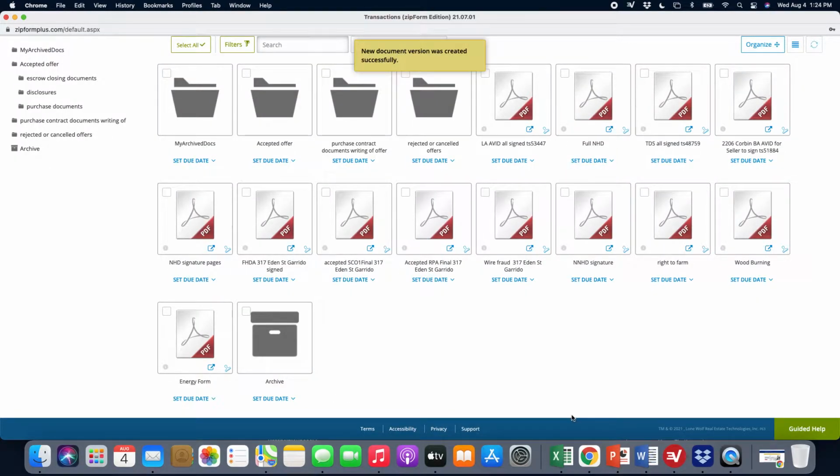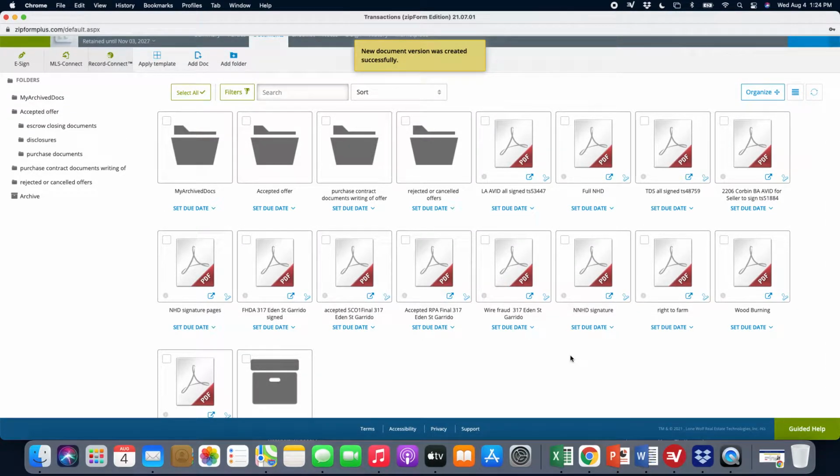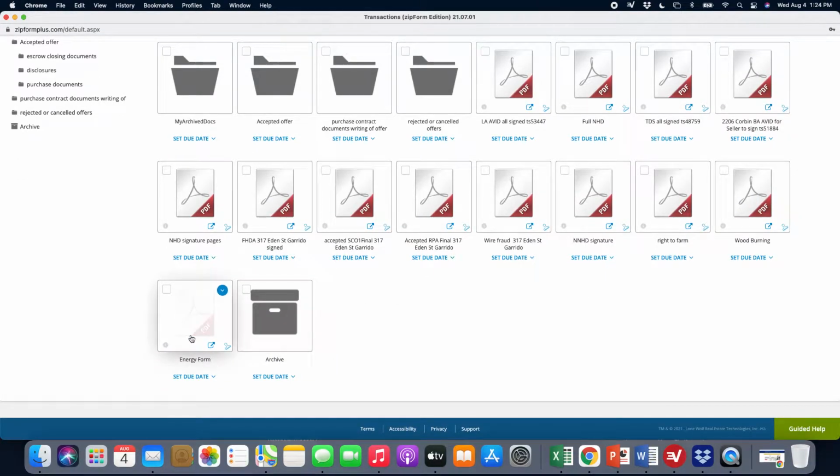It's going to move it from there to there. When would you use move instead of fill a placeholder? When you don't have a tile placeholder. So like the energy form, there's no tile placement.